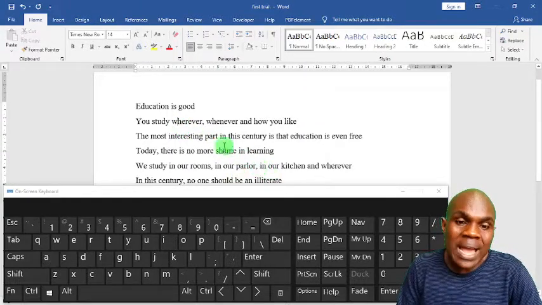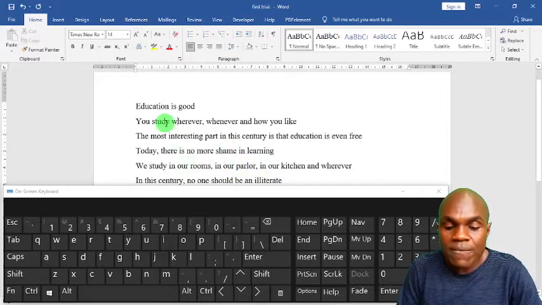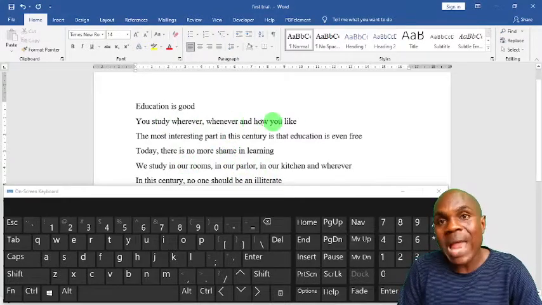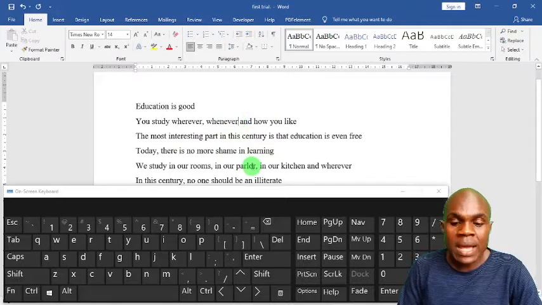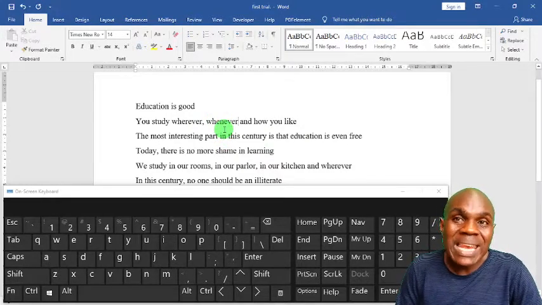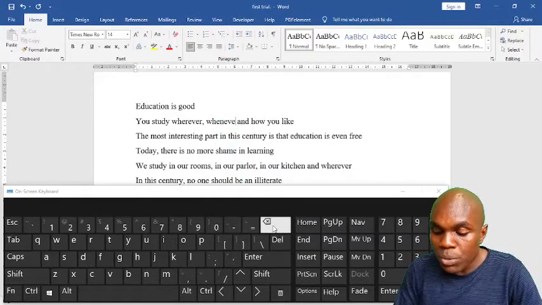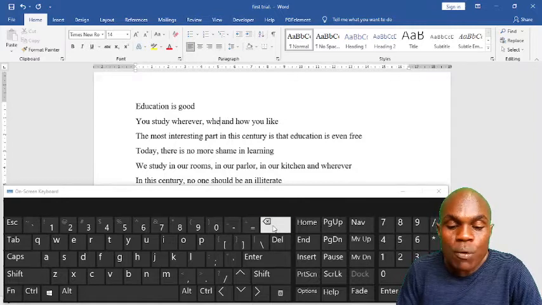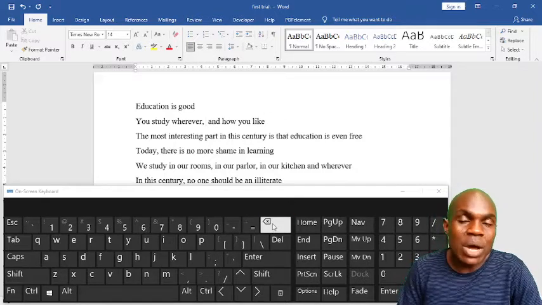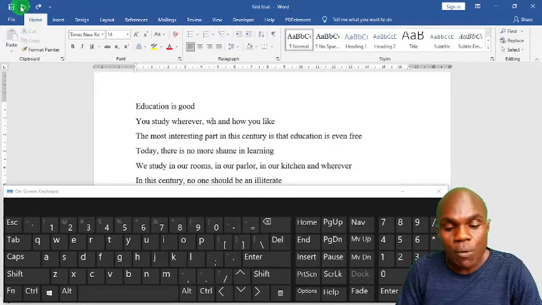like on the second line, I have "we study wherever, whenever, and how we like." If I want to remove "whenever," I can click my blinking cursor after the last letter of the word. Then I can use my backspace key to remove all the letters one after another until the word is completely removed.